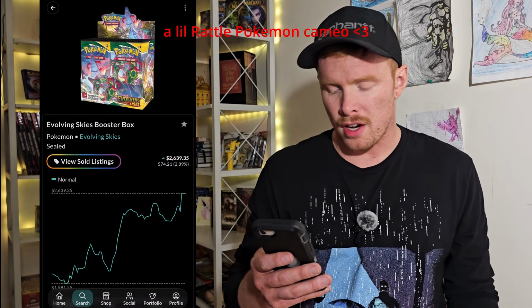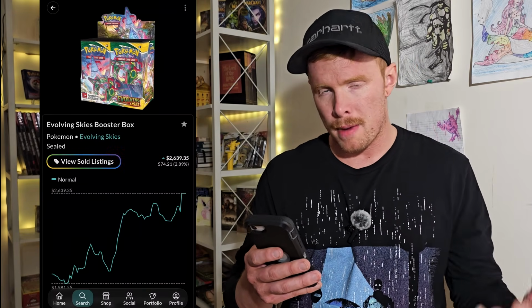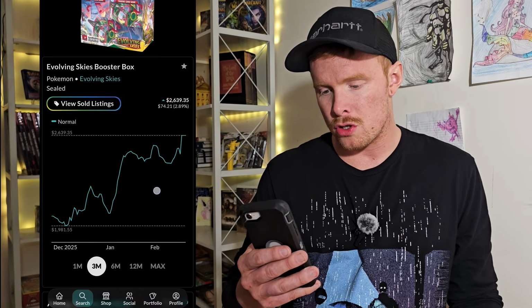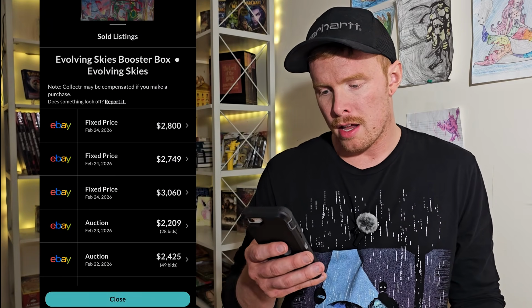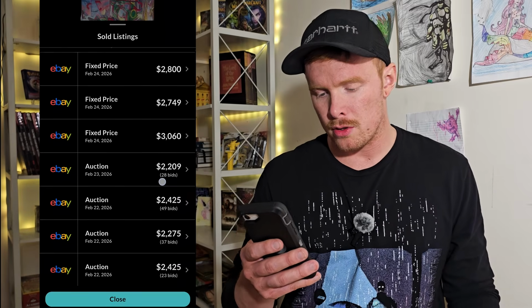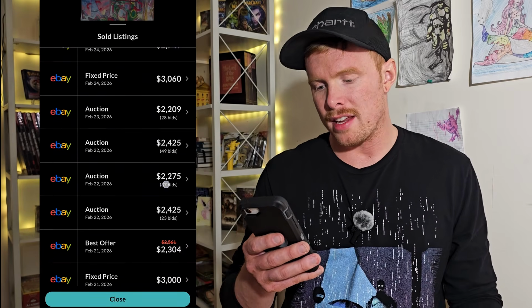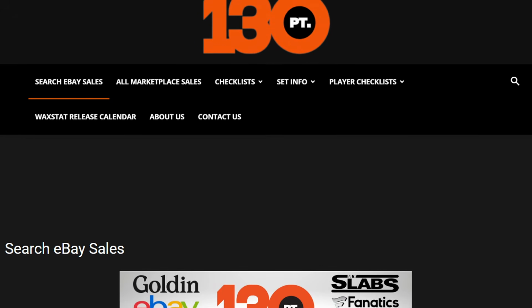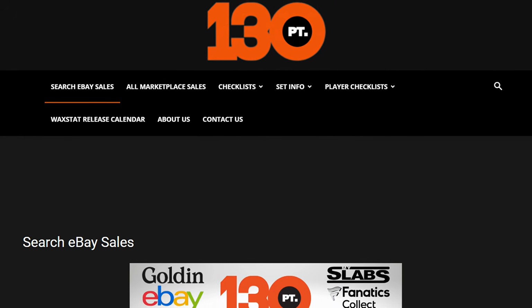So if we go here and you just click on the Evolving Skies booster box, now you are looking at this specific item, whether it's a card or a box, it doesn't matter, but this is what we're looking at for now. And it shows you immediately, you can view sold listings right here at the top, and that shows you all the recent sales from eBay and showing you exactly what they sold for. Whereas if you just look on eBay, you won't even get what the actual sale price is. You have to go to a third-party website like Collectr or 130 Point, websites that scrape the data from eBay, in order to see what the actual sale price is.